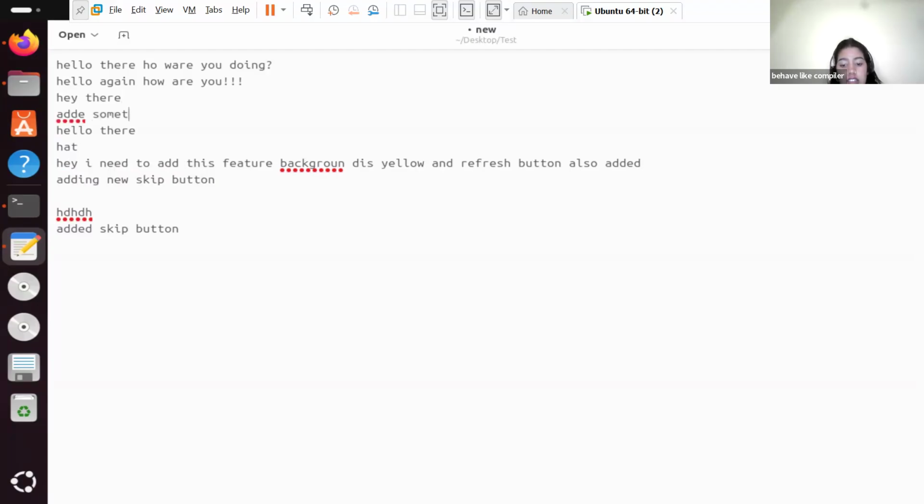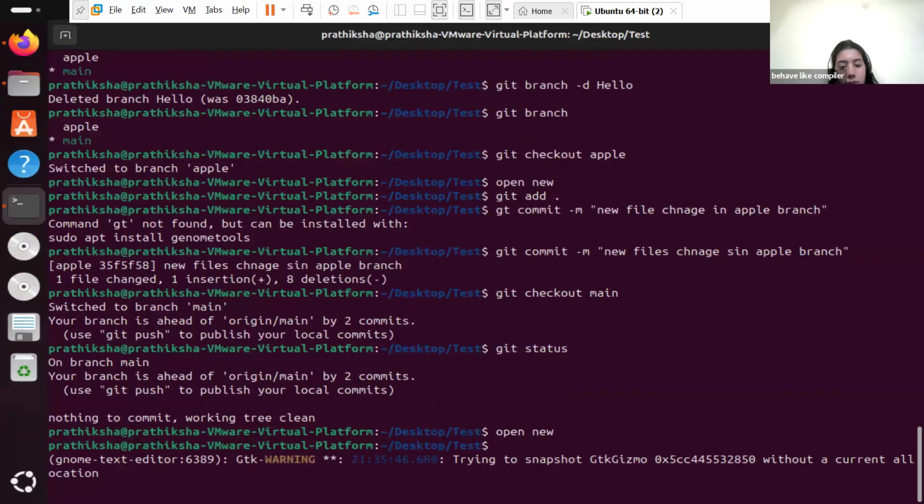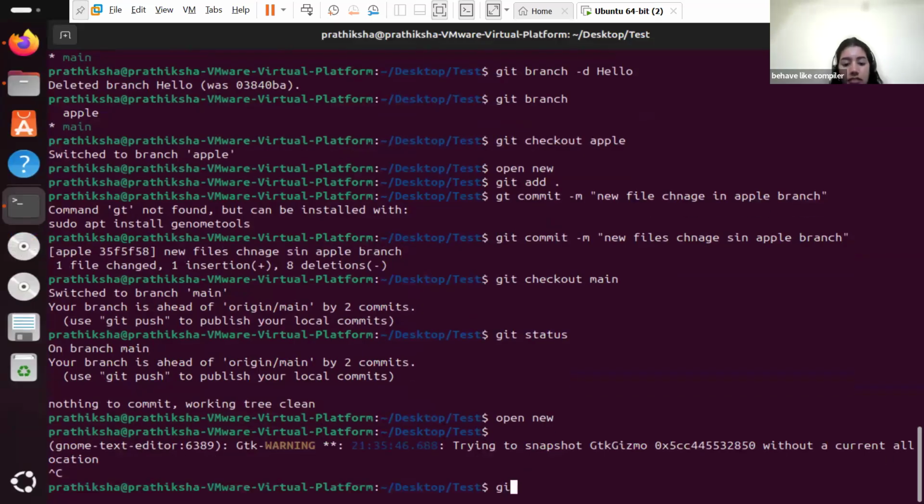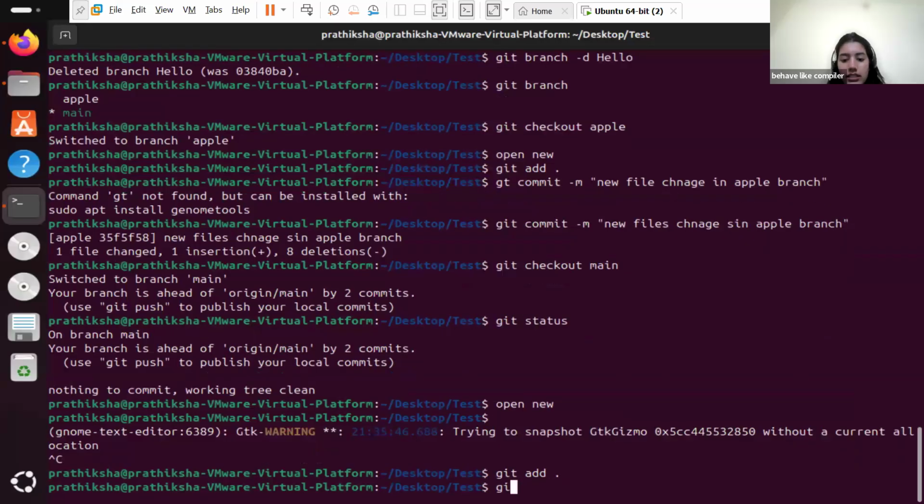Added some more lines. So there is a conflict now. There I had removed all these lines and added something else. Here I've done something else. So let me now add these changes. Git add and then dot, git commit minus m, and then "main branch changes done".